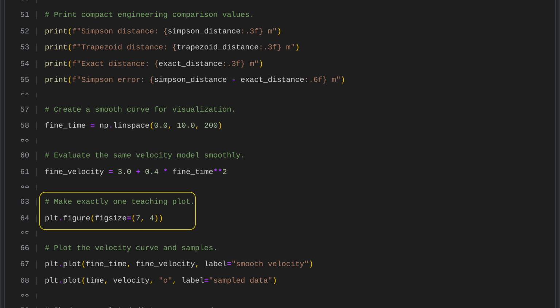We start by creating a single Matplotlib figure to act as the canvas for the plot. Its size is set to 7 by 4 inches, so the velocity curve, sampled points, and annotations can be shown clearly. This prepares the visualization for explaining distance as the area under the velocity curve.